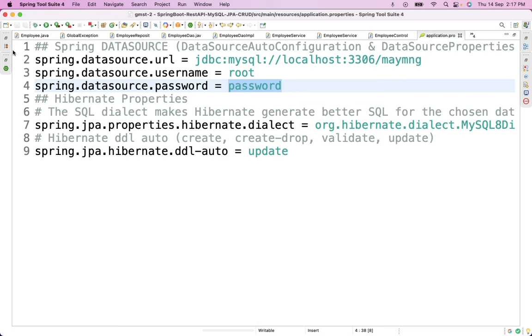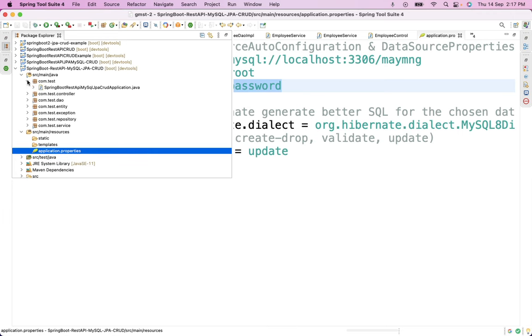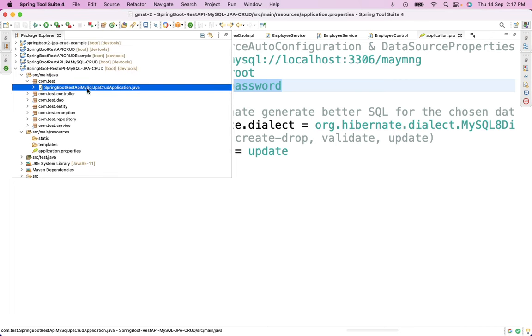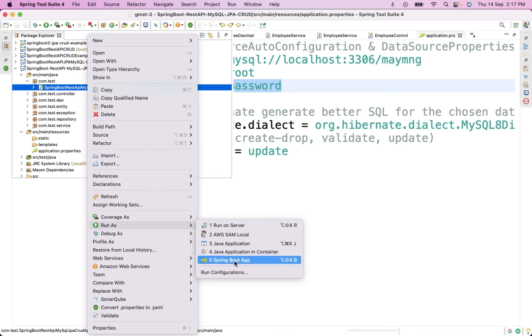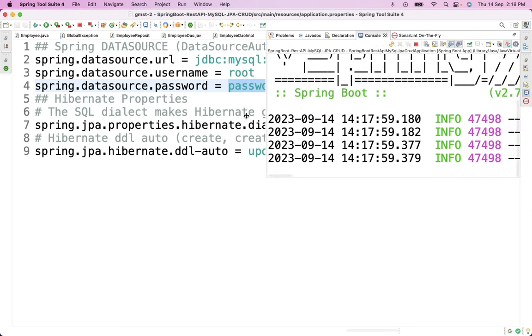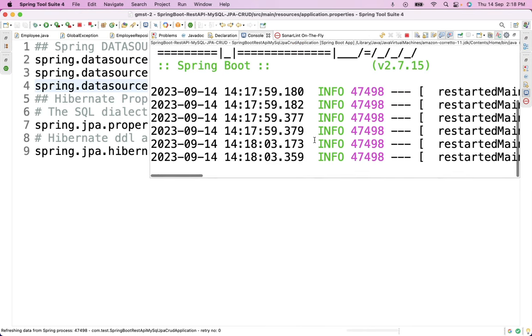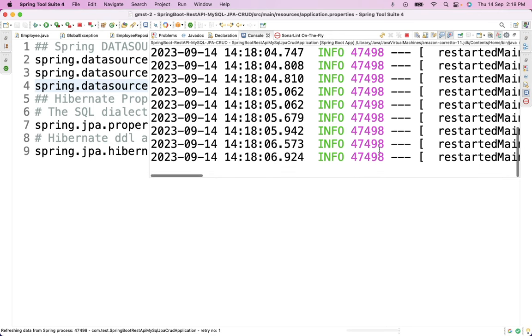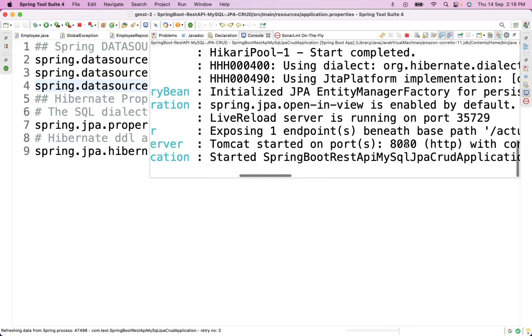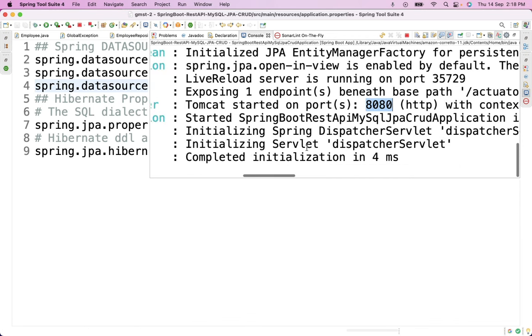Configuration and everything. Next, start your main method class. By default, the port number is 8080. So run as Spring Boot app. You can check if any errors are coming in your console. You can verify it. Okay. Successfully executed. And I can say on port number 8080 the application started. You can see the application started successfully.